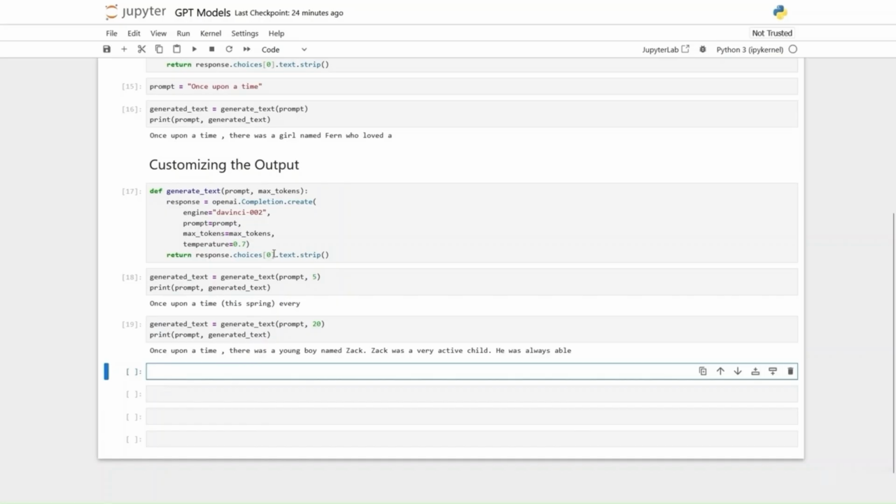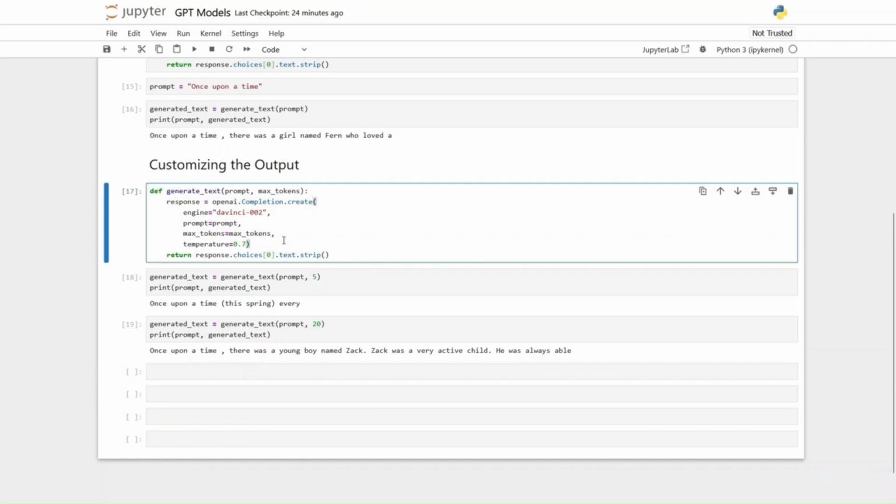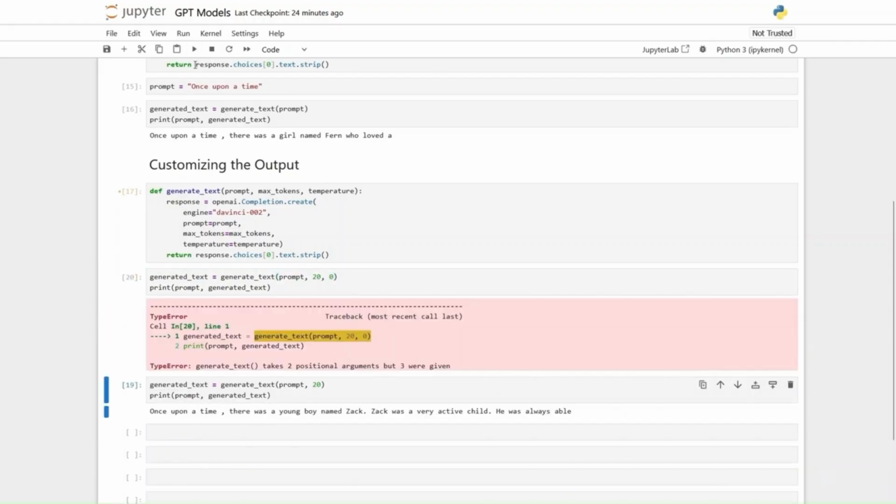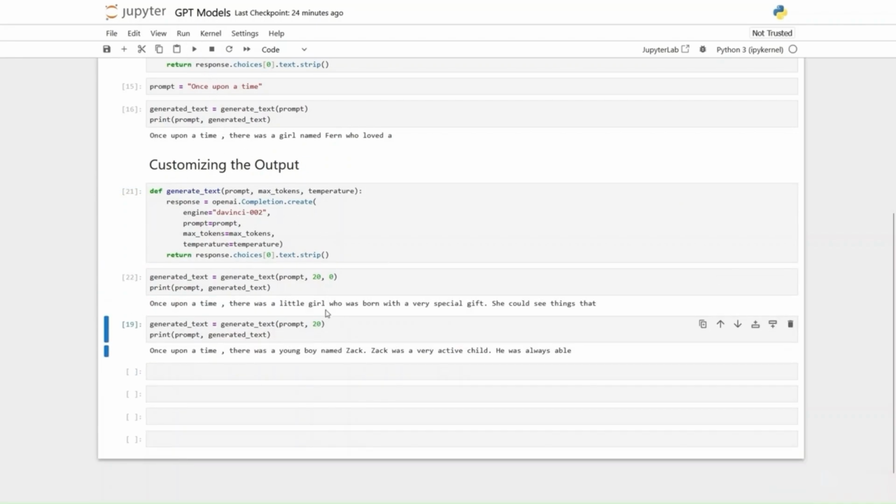Let's now look at the temperature argument. The temperature controls the randomness of the response, with 0 being less random and 1 being most random. So let's adapt our function, again taking the temperature out of being hard-coded within the function itself, instead an argument we can pass to our function. We'll then generate our text, so we'll give it the prompt, the max number of tokens as 20, and the temperature of 0. Let's compare this to where we give it the same prompt, the same number of max tokens, and a temperature of 1.